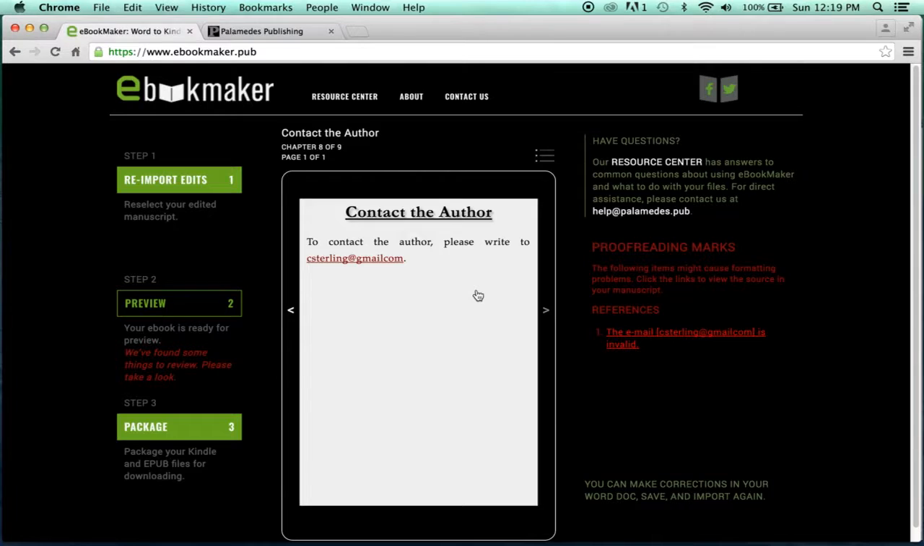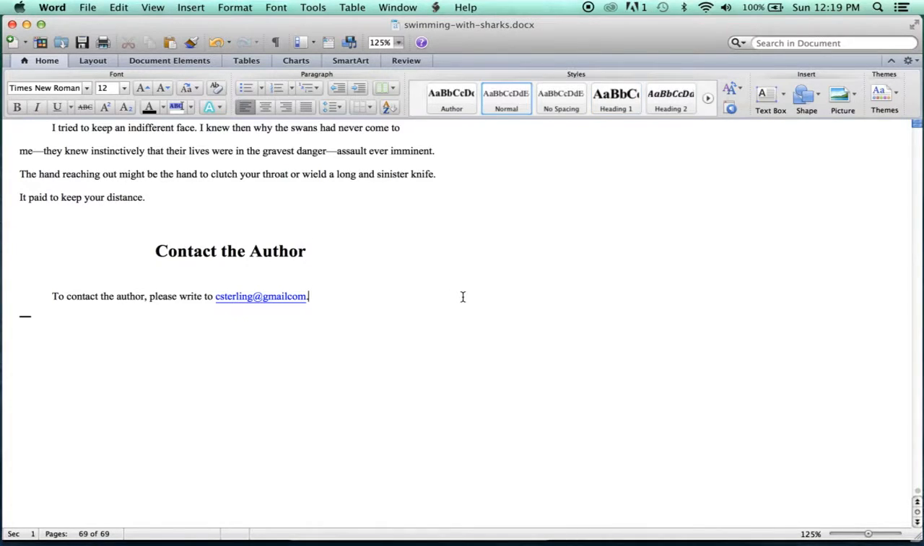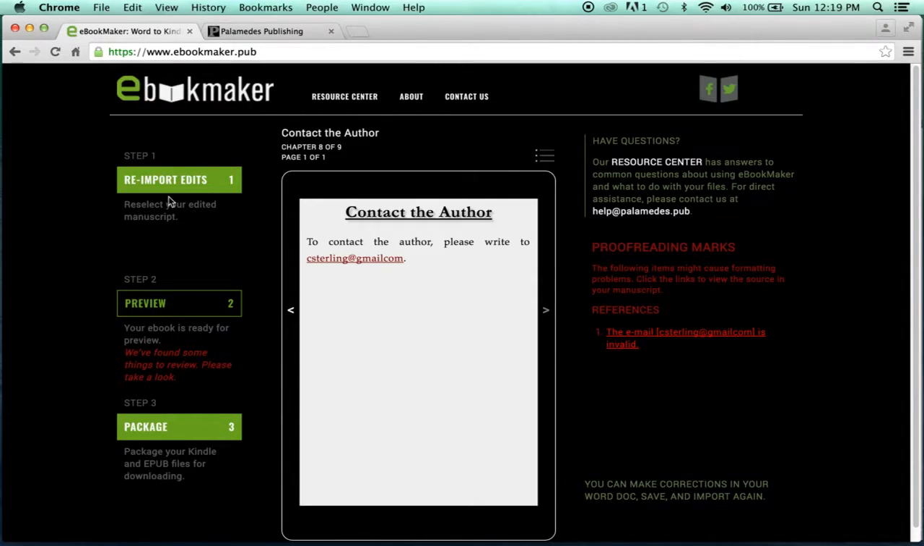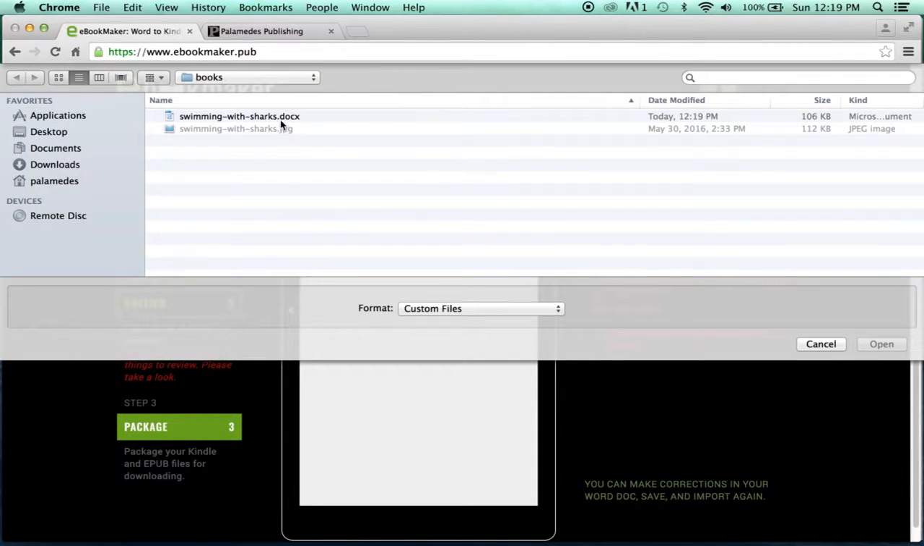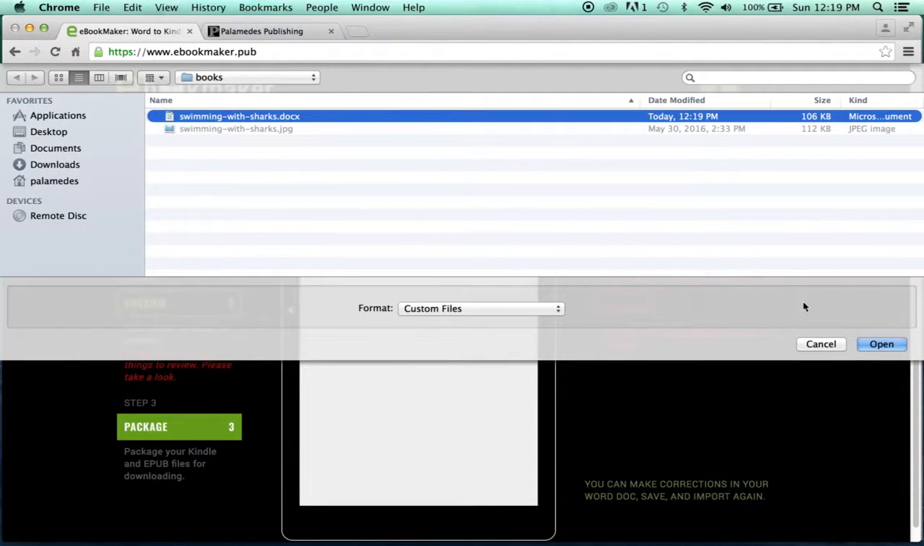So you go back to your Word document, and here's the place in the book where the missing dot is. So we're going to put the dot in. And then, very important to save your changes before going back to eBookMaker, because eBookMaker will not get the changes if you don't save them. So you save it, go back to eBookMaker, and now the button says re-import your edits. You can make edits to your Word document as often as you want, save them, and then re-import to see what the new preview is going to look like. So we're going to do that now. We're going to choose the same file we just edited and saved.